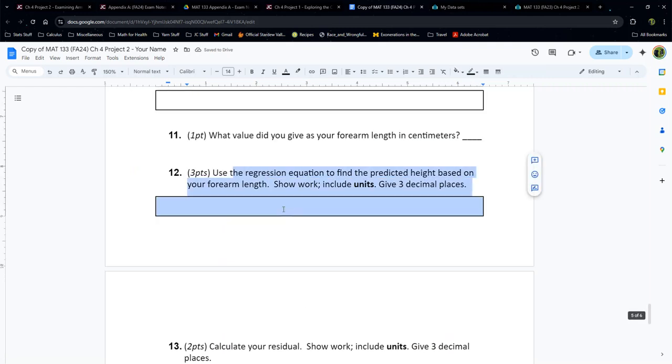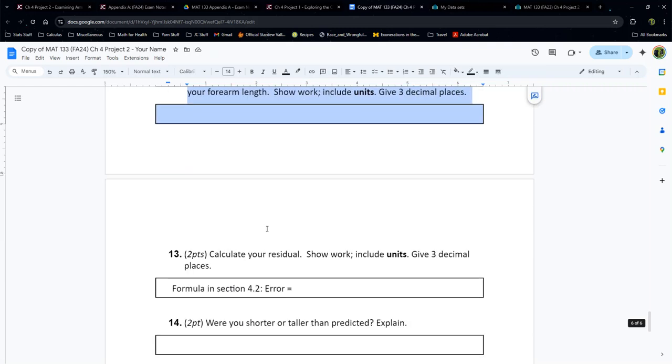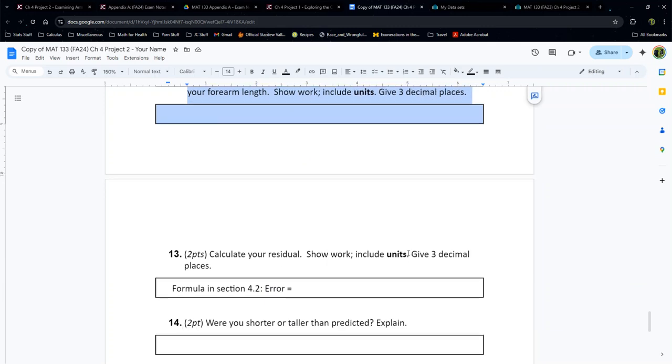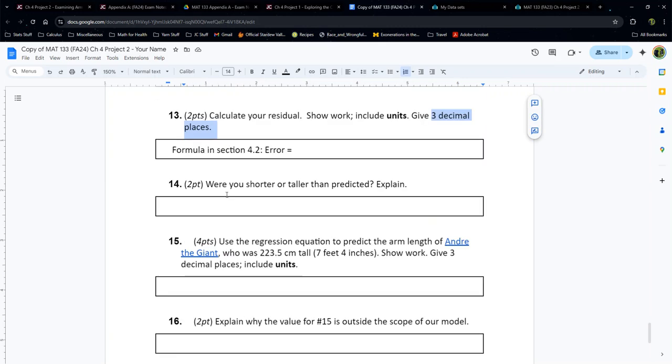So the line makes a prediction for how tall you are, and you get to figure out how wrong it is, right? So this is how tall you really are minus how tall it thought you were going to be. Don't forget to include your units and give 3 decimal places. And then answer the questions. Were you taller or shorter than was predicted? And explain, right? So look at your residual. What happened?